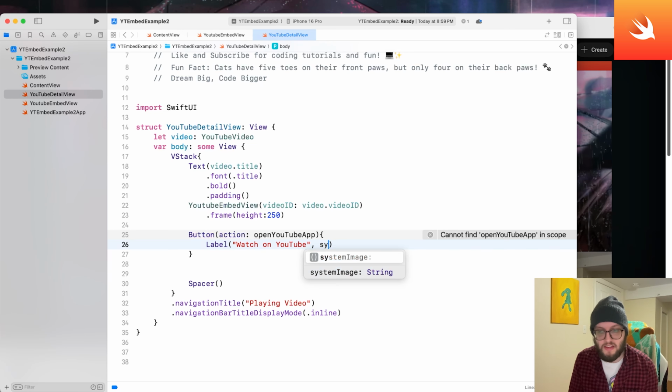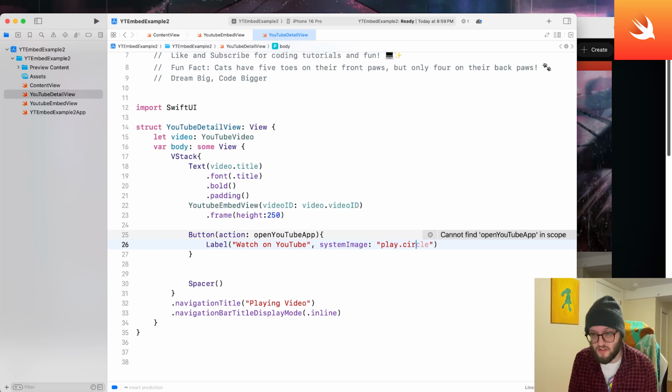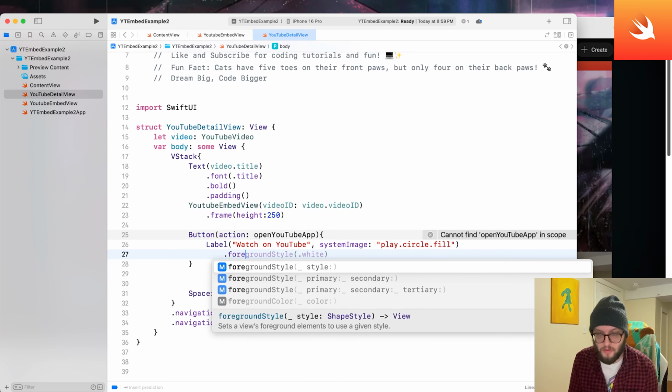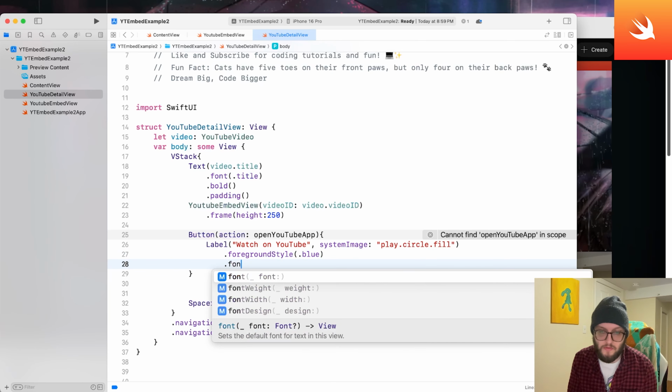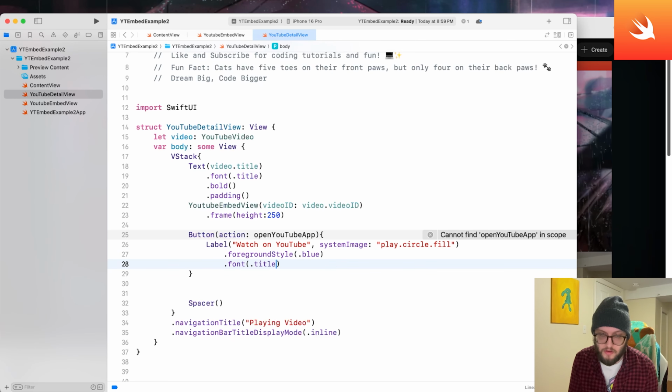We can even add a system image here. I think before we had the play.square.fill. Let's do the circle.fill. We can add the foreground style. Let's have this one be blue. We can add some font as well. I'm going to do .title2.